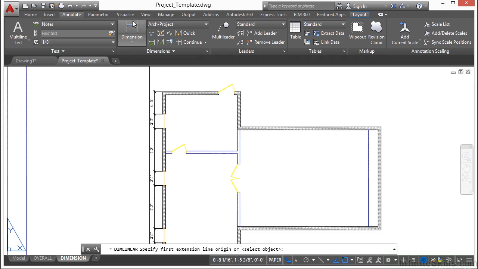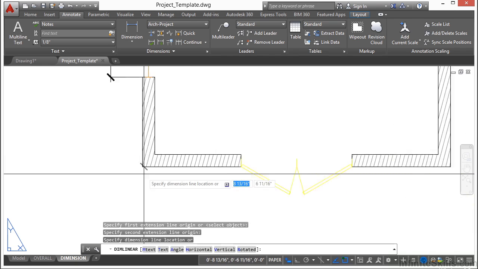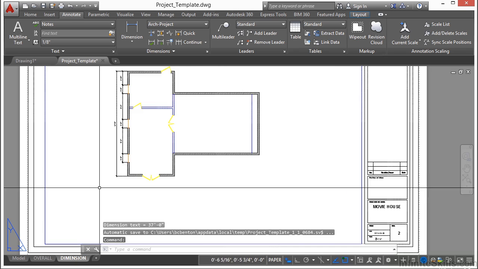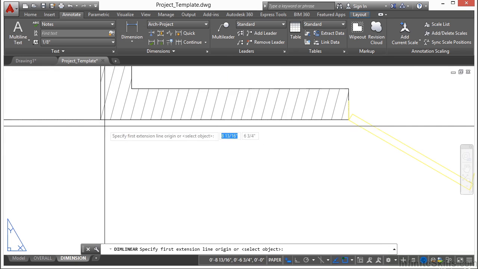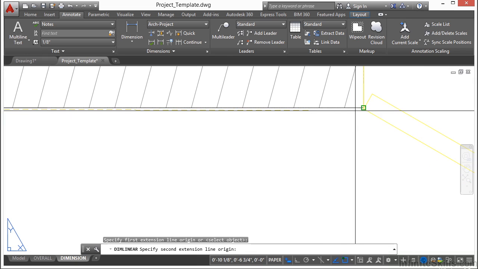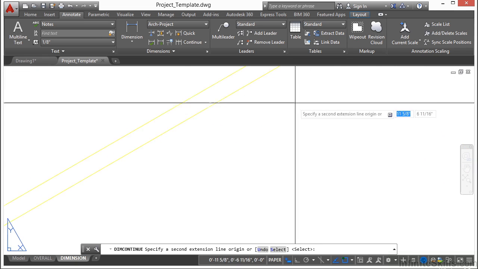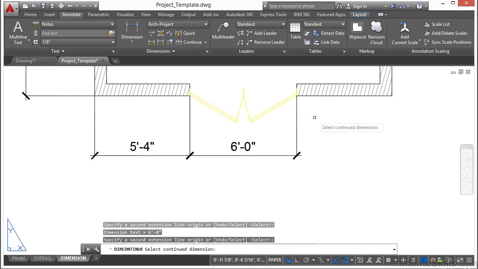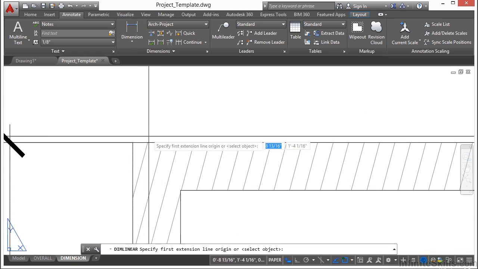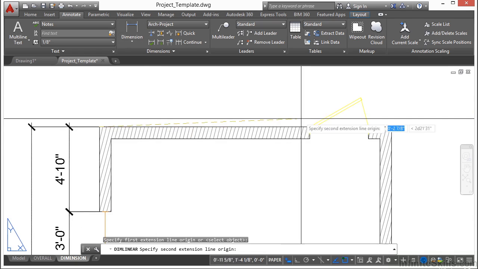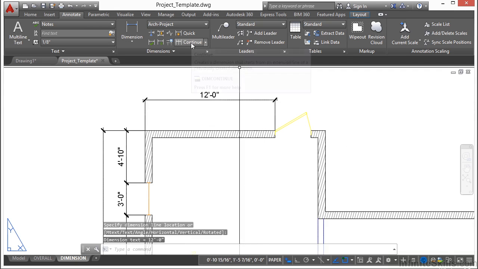Let's put in an overall dimension. Start the dimension command again. Click on that same point. Click on this endpoint. And put that dimension in there. Let's do something similar here on the bottom. Start the dimension command again. Dimension to the door. And then continue. There's that one. Now let's do the top. Dimension to that point. The first part of the door. Pull your dimension up here and continue.